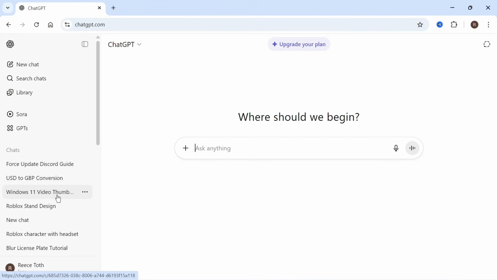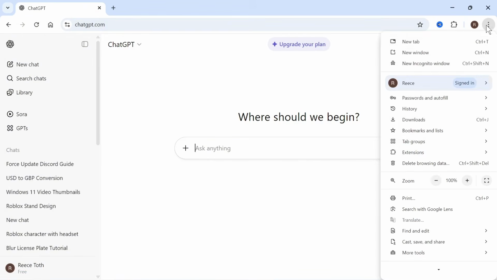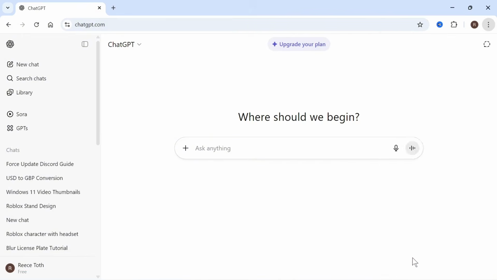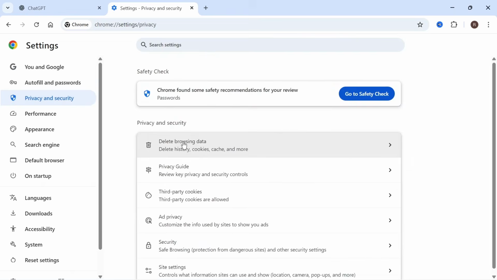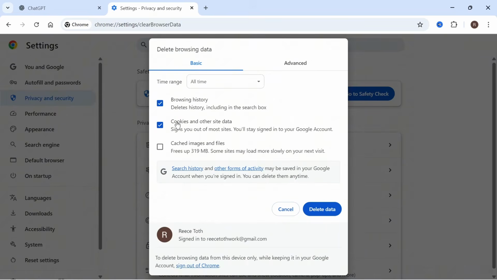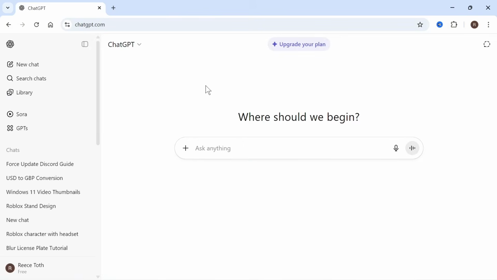in this left-hand navigation. If it's still not working, then what we can do is click on the three vertical dots in the top right-hand side of your browser, scroll down to the bottom and click on settings. In the left navigation, select privacy and security, select delete browsing data, make sure to check the box next to cookies and other site data, set the time range to all time and then go and press delete data. And once you've done that, you can then close and reopen your internet browser and that should go and bring back up your conversation history.